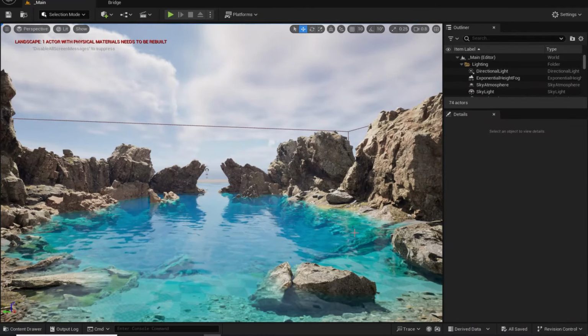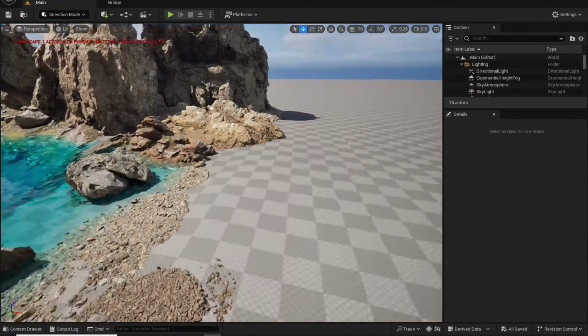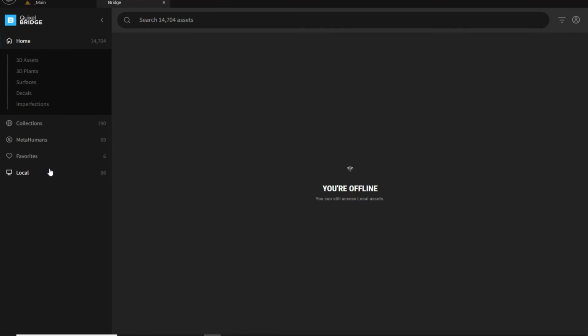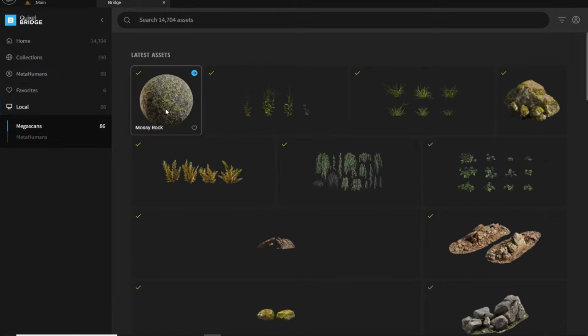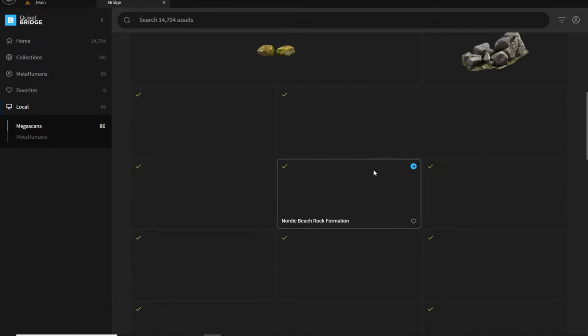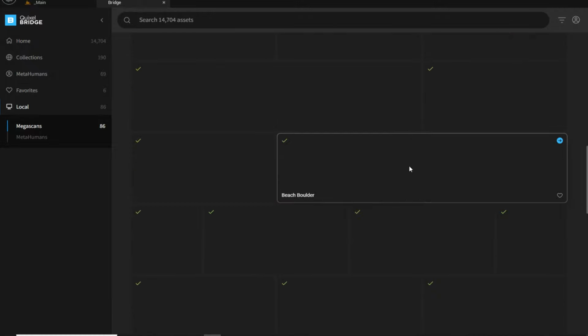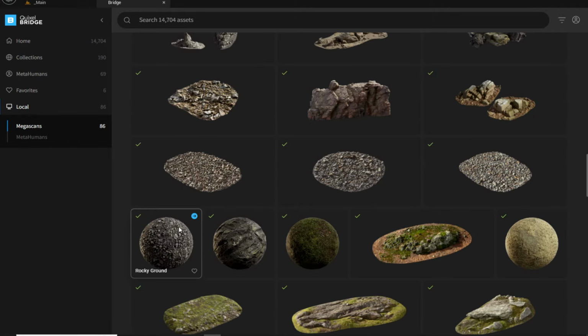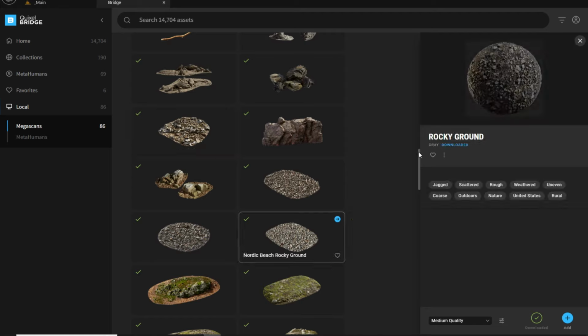Now, before adding foliage to our scene, we're gonna apply our landscape material. So first, import the landscape material from Quixel Bridge. Let's just go to Quixel Bridge, go to local. I have already downloaded the material, so if you don't have the material, you need to download it first. I'm using this material right here, rocky ground. This one. You can also download this material from Quixel Bridge.